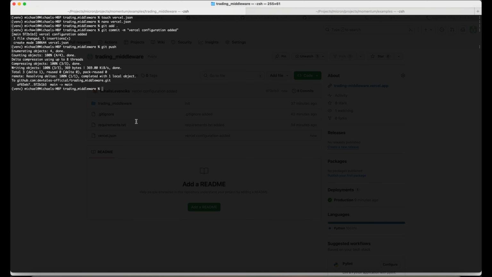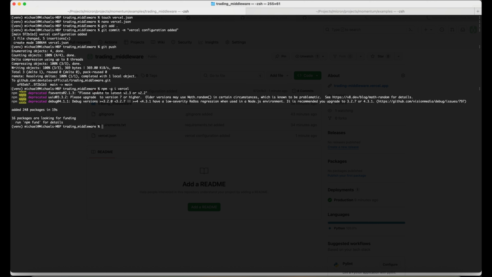So now we need to install Vercel command line interface. So I will be using npm. So npm -g is globally, i for install, and just Vercel. That's it. So let's wait a bit while Vercel CLI will be installed on our local machine. So we have Vercel CLI installed.